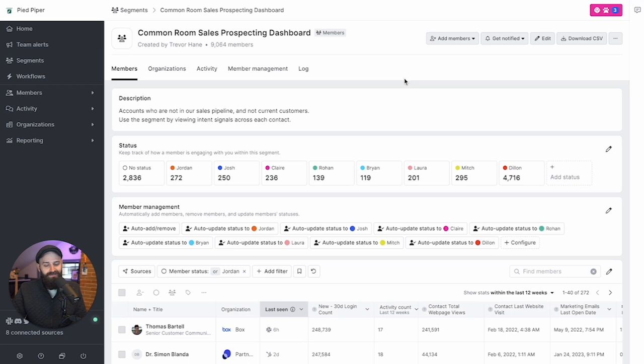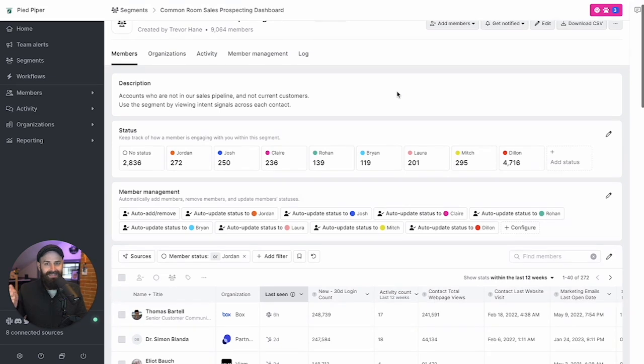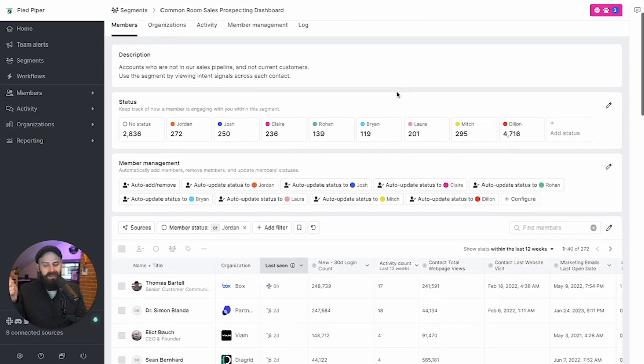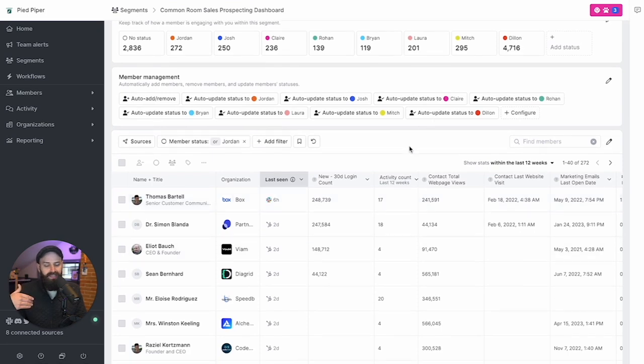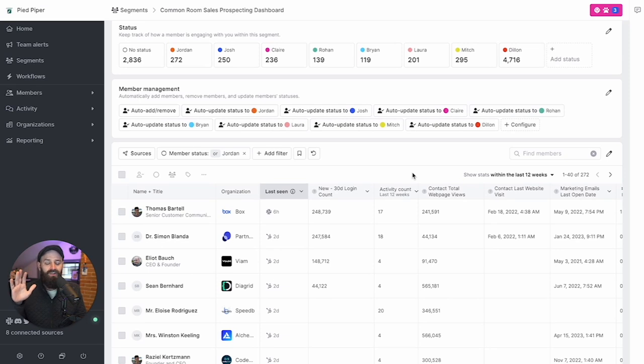This is one of the segments I use the most right now. This segment is called Common Room Sales Prospecting Dashboard. This is a segment that I made to help my reps find new leads in their accounts. What this segment is showing me is all of the people that are engaging with my online community and using a free tier of my product who are not currently in our sales pipeline. So these are customers that we would want to be prospecting into.